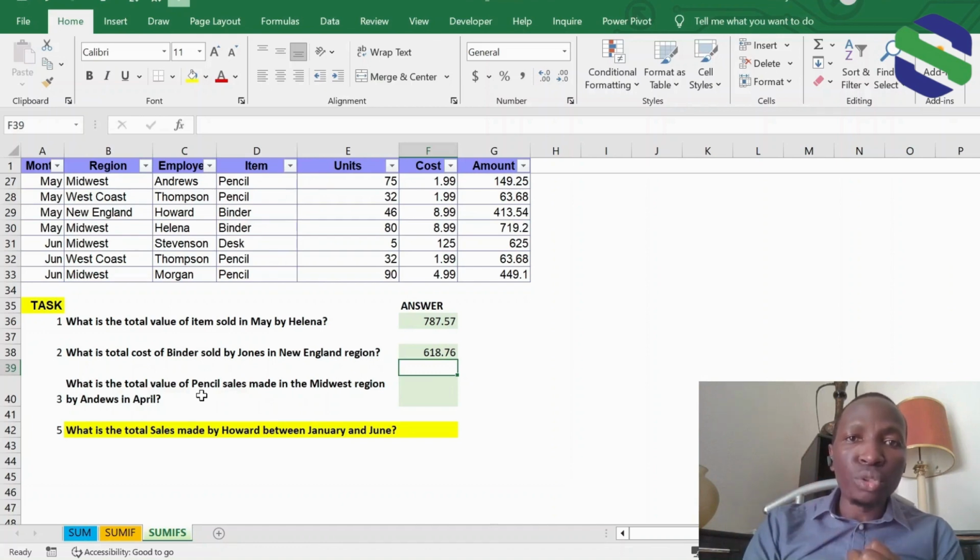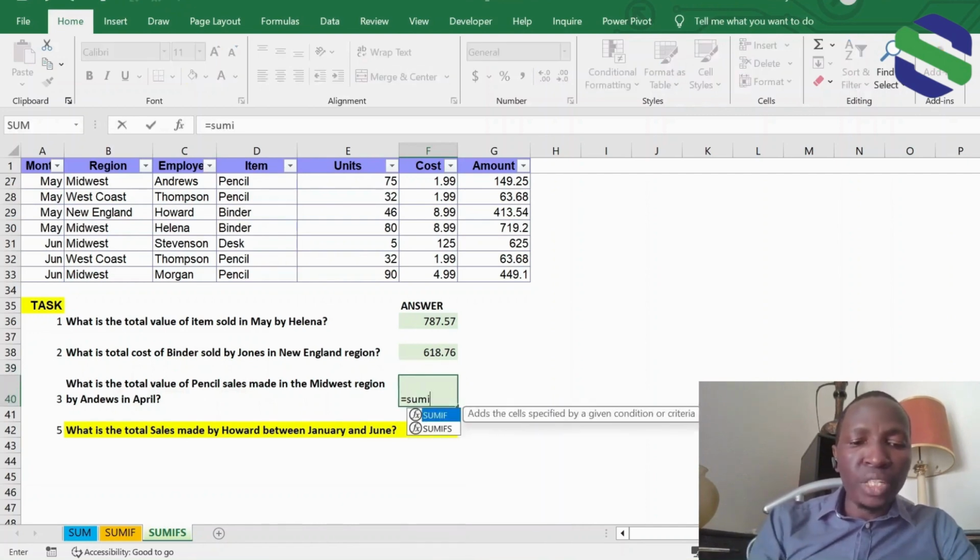Number one is we want to know the worth of pencil sold. In the Midwest region, criteria two. By Andrews, criteria number three. And in April, criteria number four. So we have to meet four criteria for us to do this sum. So you recall our SUMIFS function.